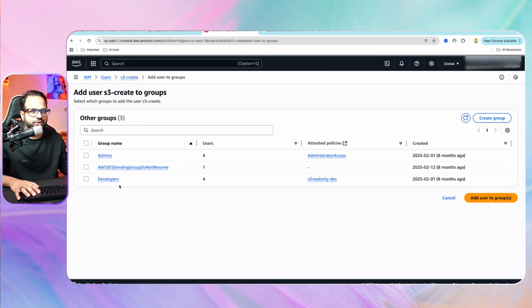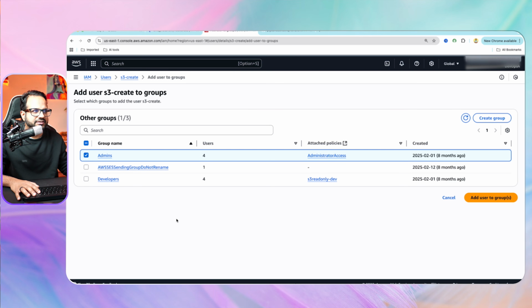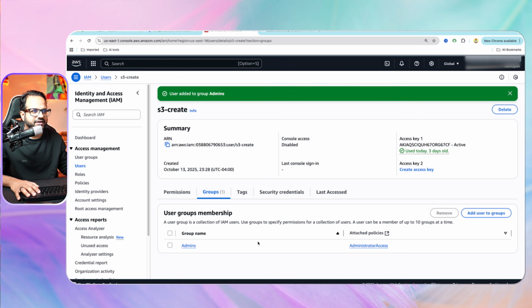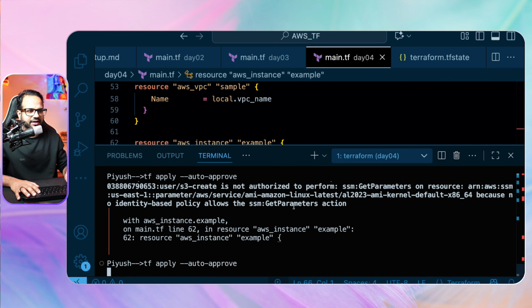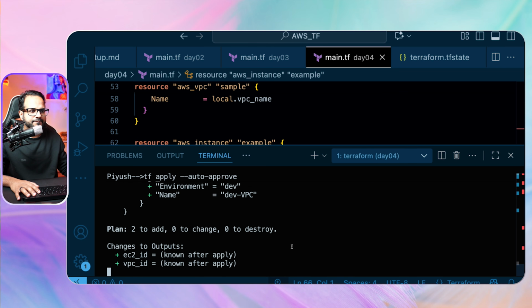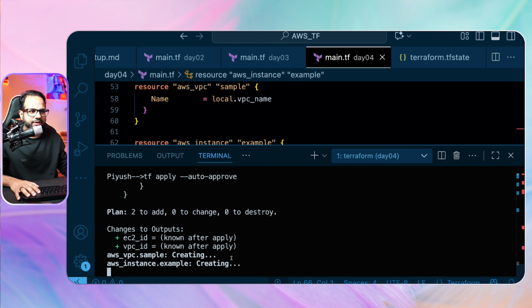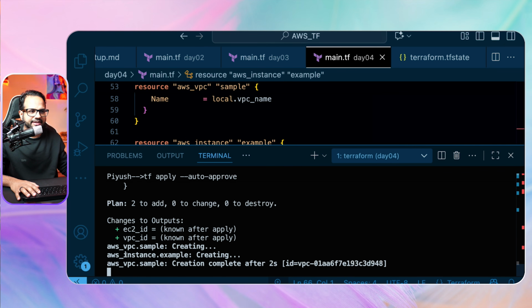Add users to the group. I have an admin group, so let's add it over here. And now it should have the permission. So let's go back and run it again. Okay, now it is creating the VPC sample, it is creating the instance. The VPC has been created. This is the VPC ID, but this is just showing it over here.